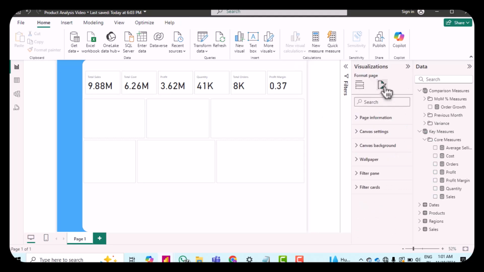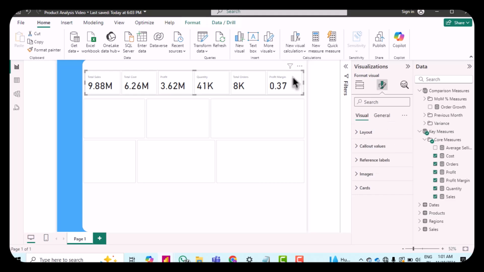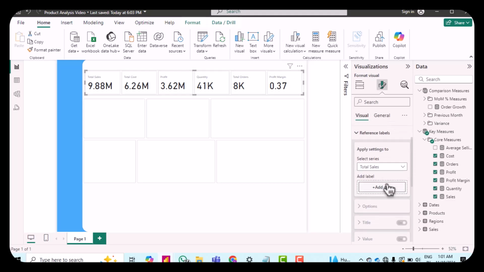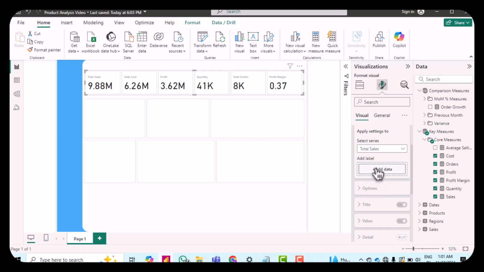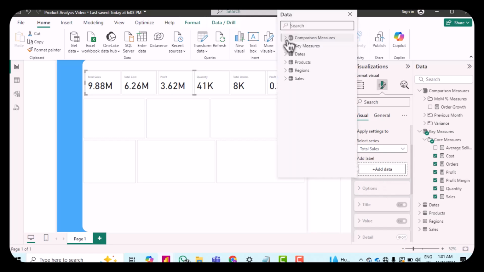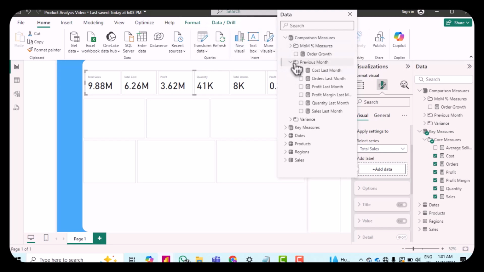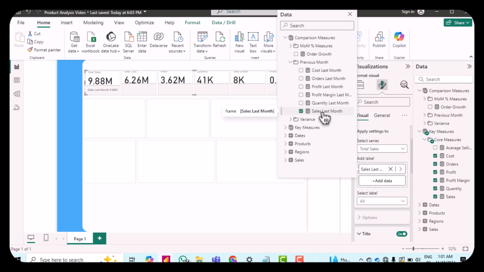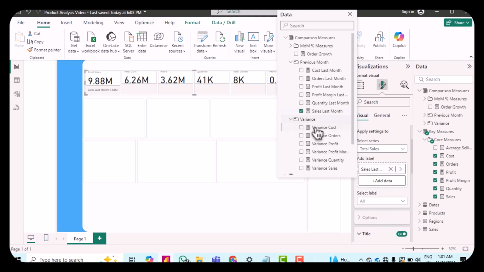After that, I'm going to select the visual, and then I'm going to go in reference labels. Here I'll add data for previous month and variance. First of all, I'm going to choose sales last month, and from variance, I'm going to choose variance sales.